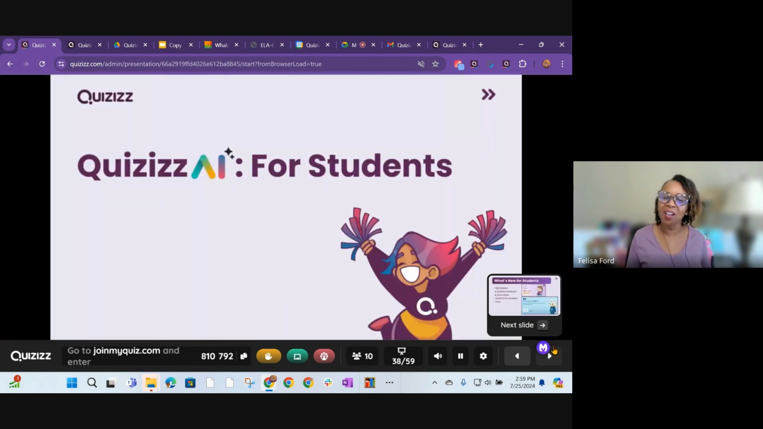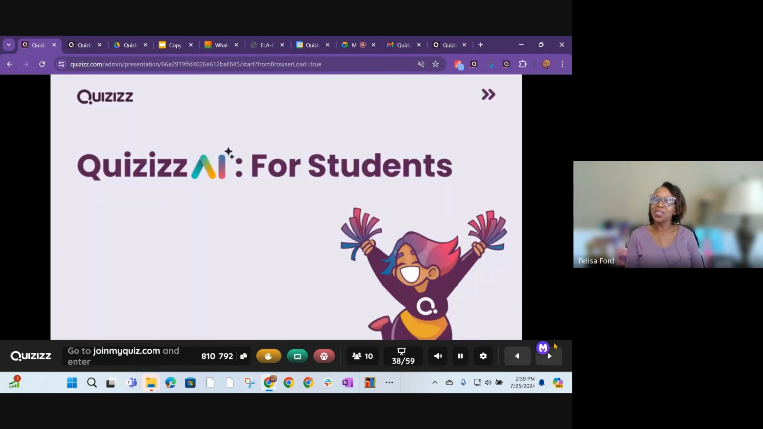So moving on, that's what teachers can do. There are some things that students can even do with AI, but the great thing about it is that you, as the teacher, have to enable this feature. Students do not automatically have access to AI in Quizizz. You turn this feature on or off.